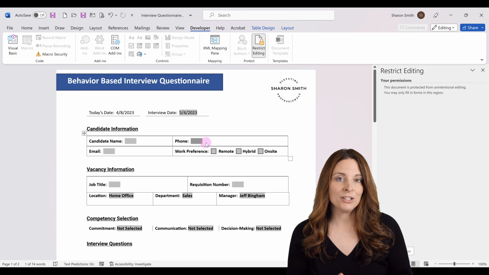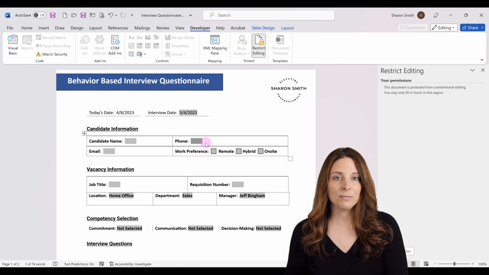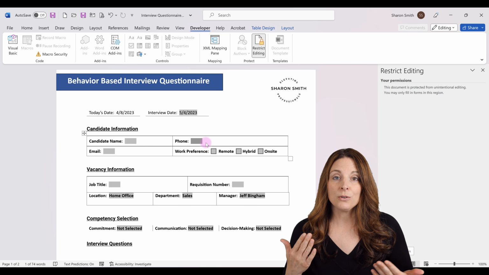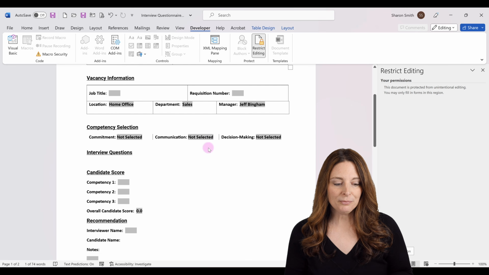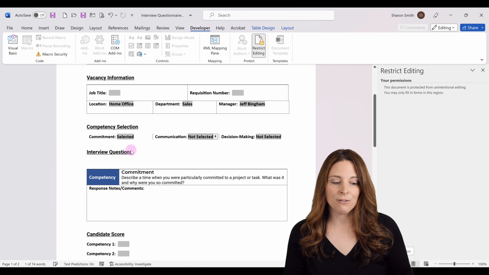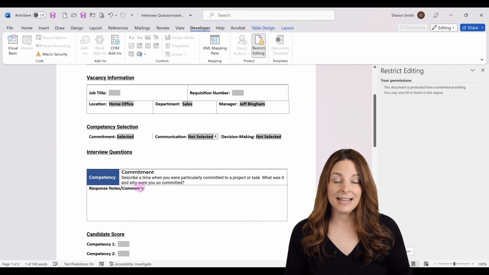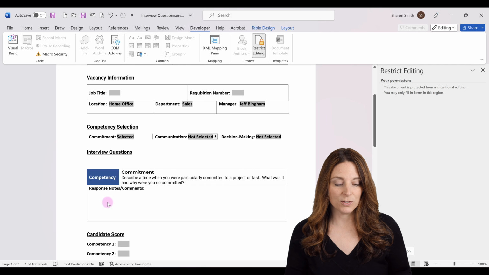Now, sometimes you might create a document that has a form on the first page, but you want the second page to be unrestricted. Maybe you want your users to be able to freely type in or edit something on that second page. You can either do it by page or by section, and I'm going to show you how to do that. So in our example down here, remember, we have our competency section where we can select different competencies to appear in our form, and then we want the interviewers to ask these interview questions and then type notes of the candidates' responses.